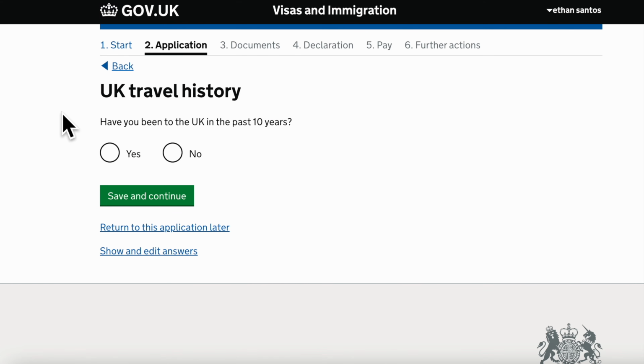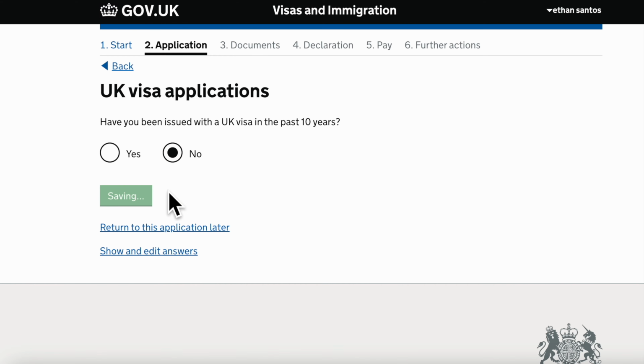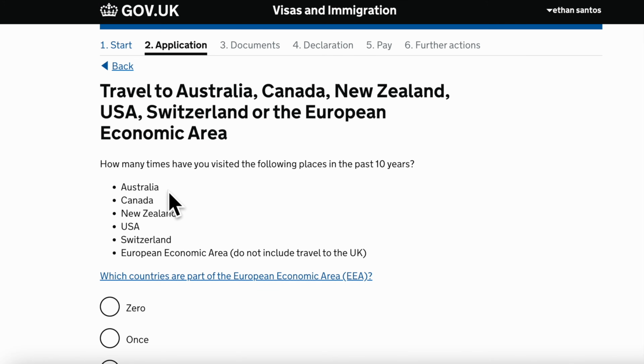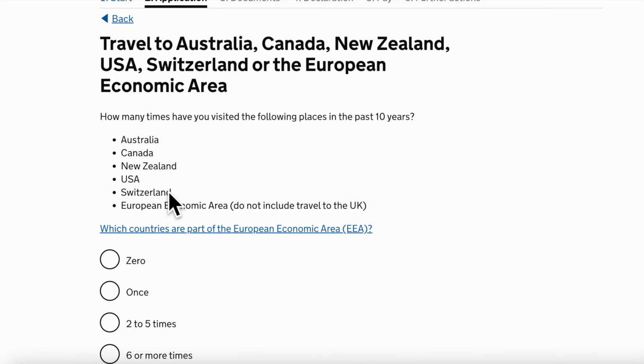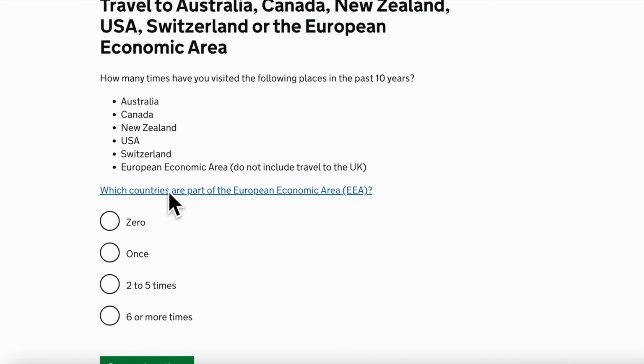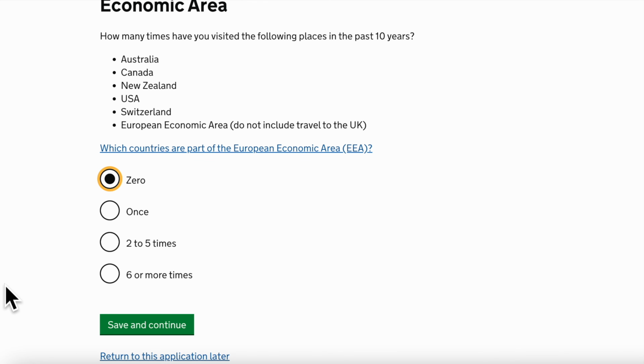UK travel history. Have you been in the UK for the past 10 years? No. Save and continue. Have you been issued with a UK visa? No. This is our first time actually to travel. So the answer here would be no. How many times have you visited the following places in the past 10 years? We haven't been to these places, so I'll click in 0 and save and continue.